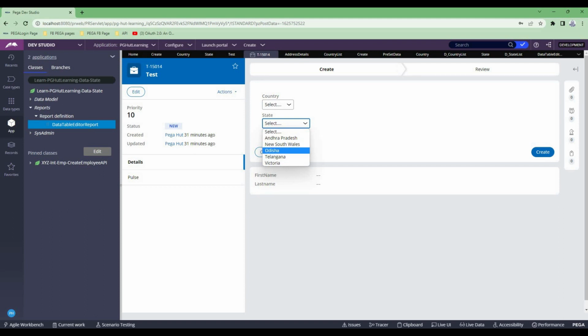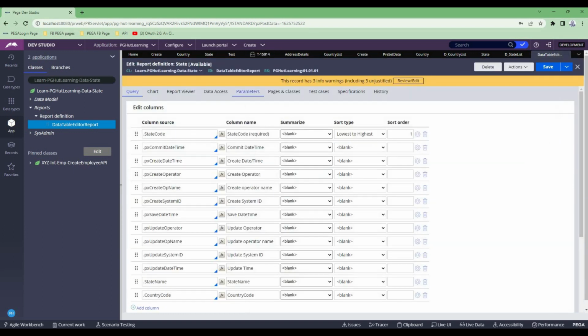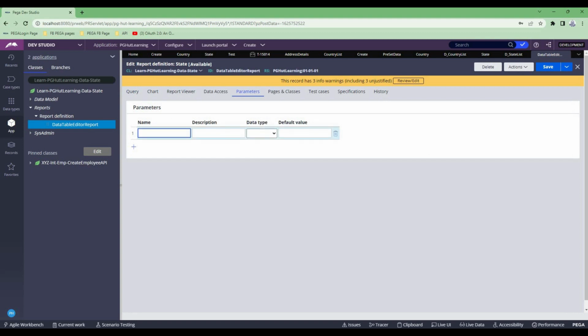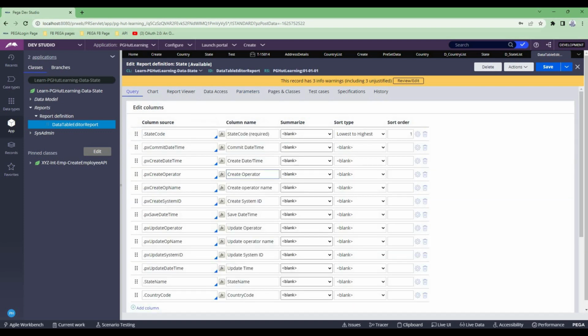Now generally what happens is, as my requirement is to pass the country code and fetch the state, what I should be doing is going to this report and creating a parameter. Let's say I am going to create a parameter wherein I'll say country code. I'll take this parameter, and this will be my text parameter, because I need to pass IND or something.